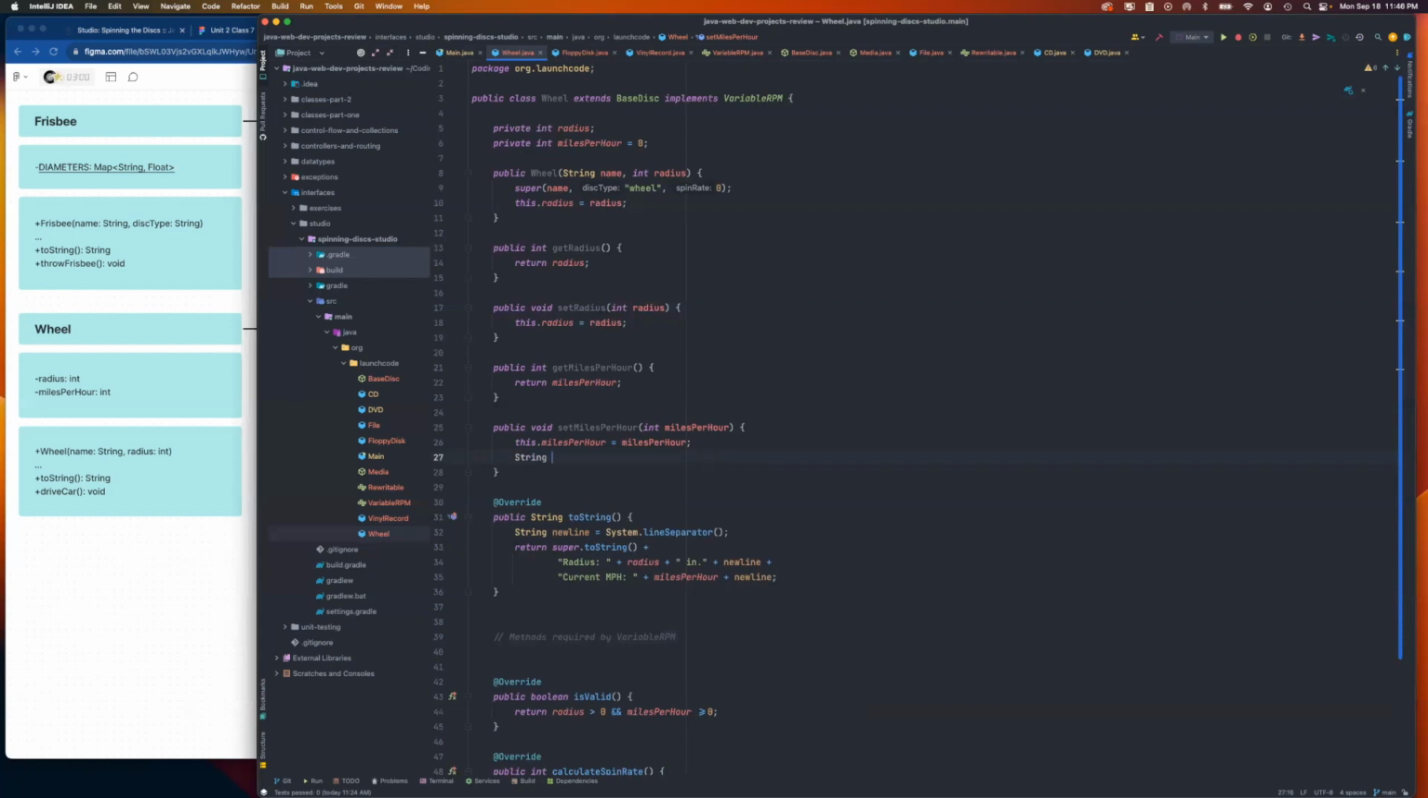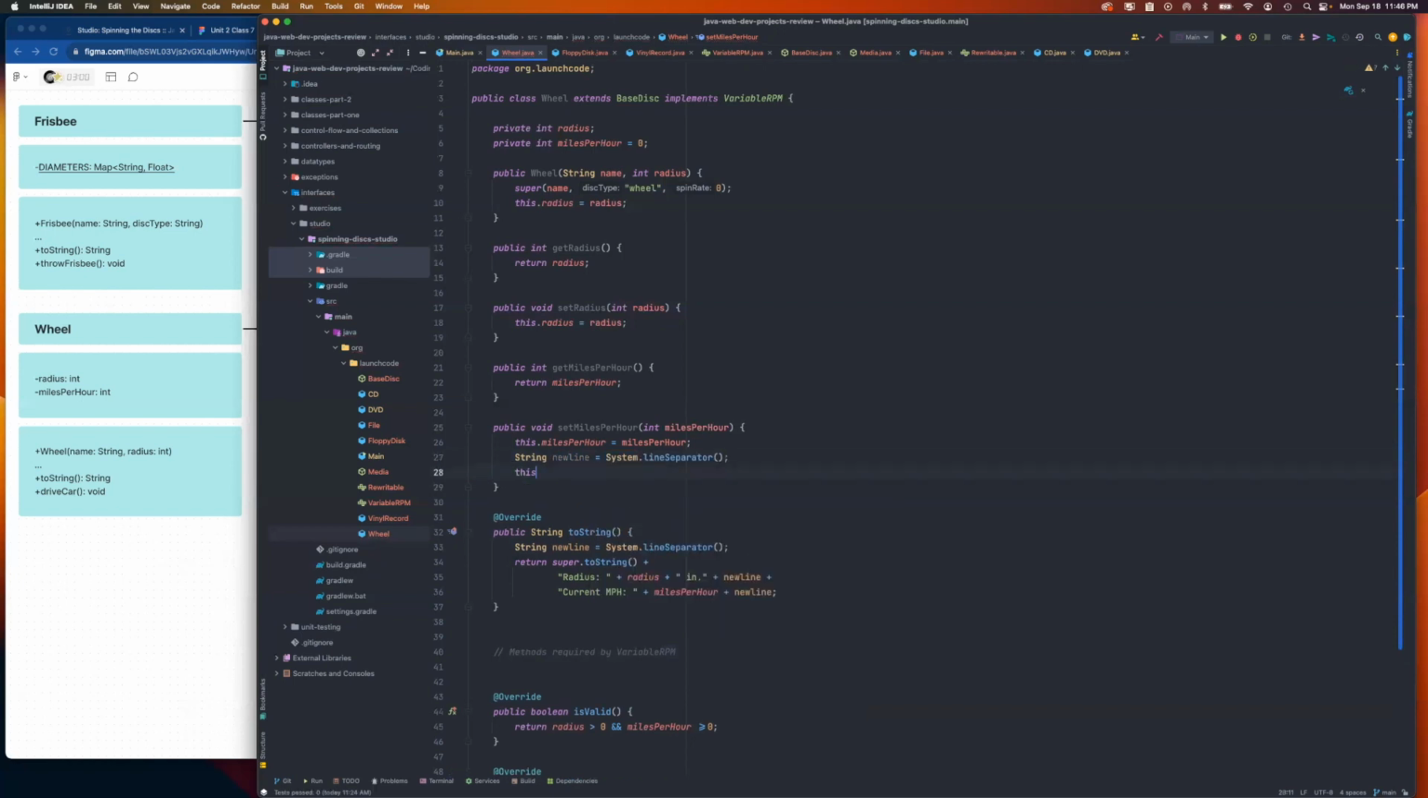So we're going to have a new line we need here. And then this dot miles per hour. Oh, I already did that part. Ha. I don't need to do that part again. Okay, we're just going to check and see if it's valid.